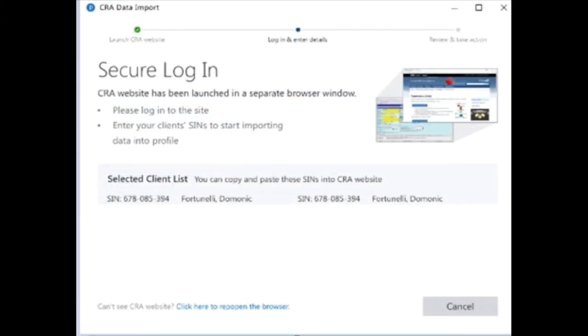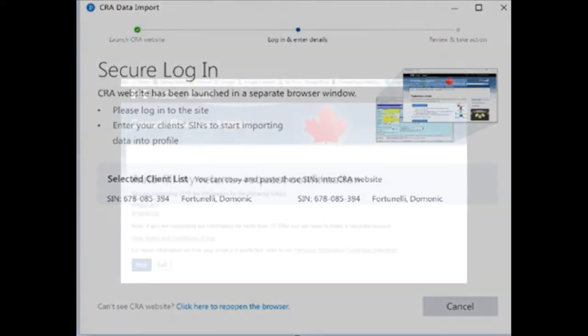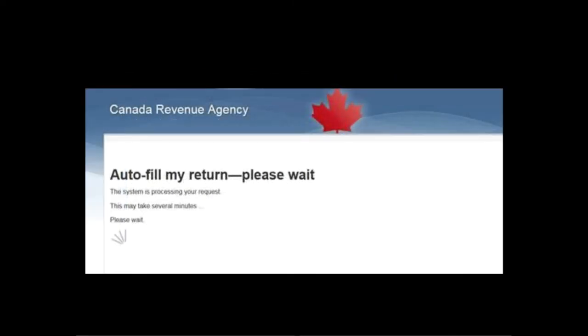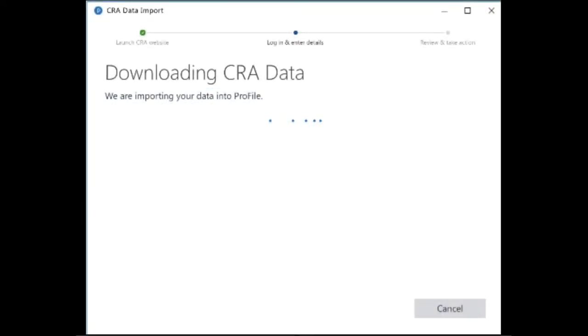The CRA data import window will list the clients whose social insurance numbers can be entered into the CRA website. Select a client, then click the Next button to provide confirmation. The CRA system processes the request. The CRA processing occurs simultaneously with the data import in Profile. Users will also see the processing screen for CRA data import while it's working.